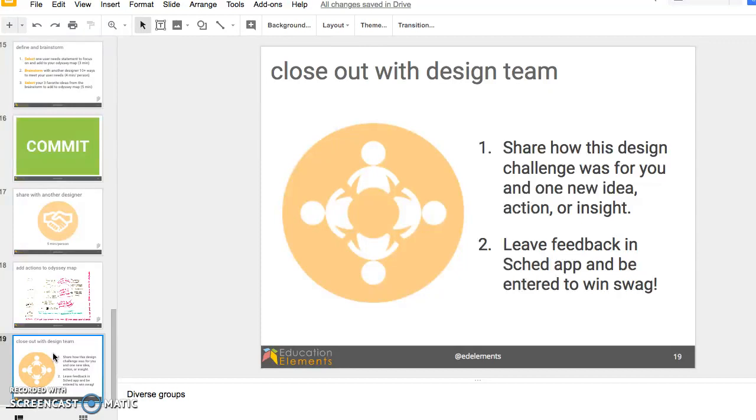And then second, we want them to log into the SCED app, the PL Summit app, and give feedback in this session. So it's as simple as logging into the design challenge that they're participating in and providing a quick 1-minute feedback. This gives them a chance to be entered to win some sweet EE swag.